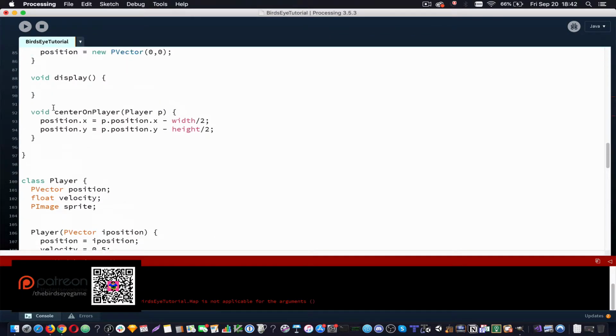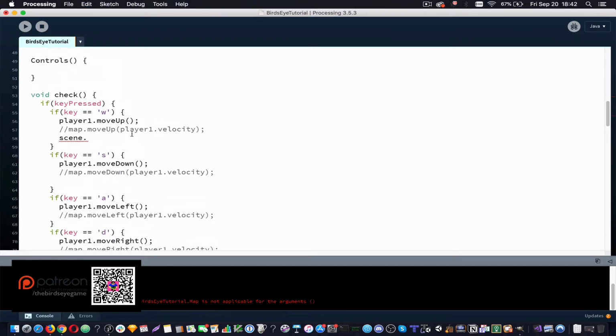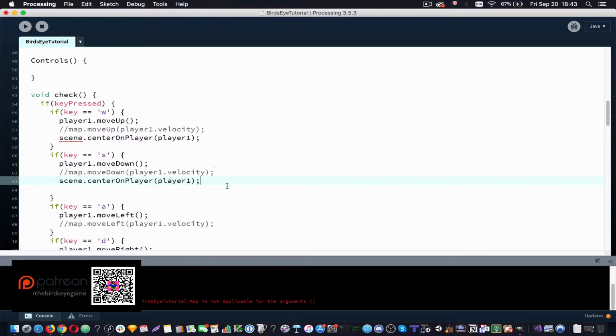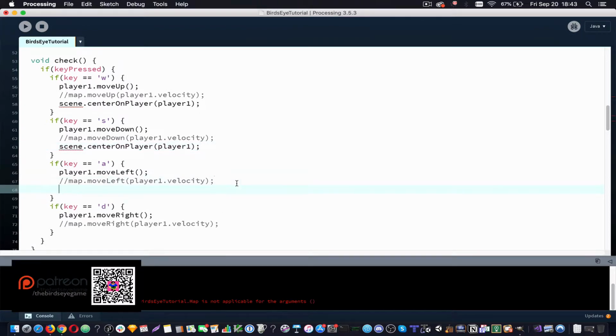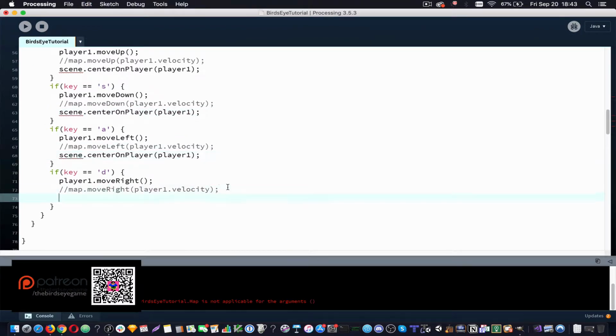So we're going to call this scene.centerOnPlayer, and then we're going to center it on player 1. Like I said, eventually we'll have multiple players in there. Actually, this is giving me red because I didn't define an object called scene yet. I just created the class to make an object called scene, but I didn't actually make the object, so I'll do that in just a second.